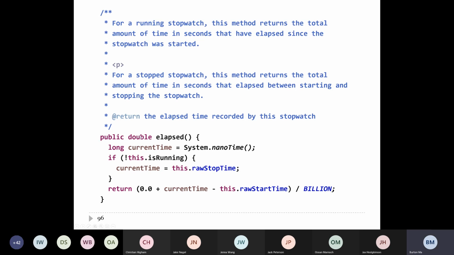It's returning a double, right? So it's not returning a long, which is what the start time and the stop time are represented as. So it's going to return a double, something like 1.5 seconds, for example. So I have to make sure that this arithmetic result is computed using double arithmetic, right?